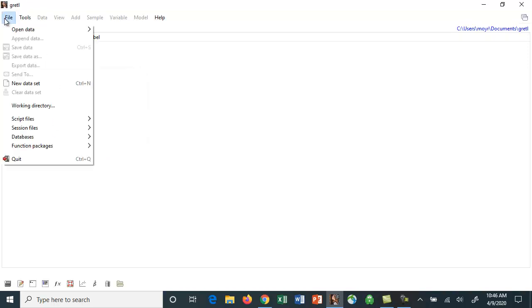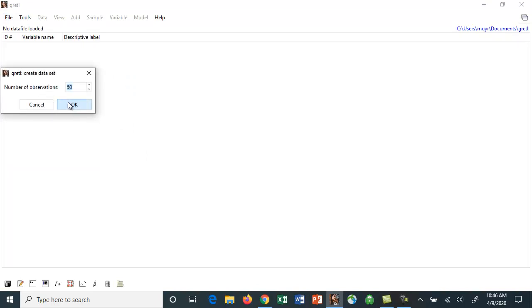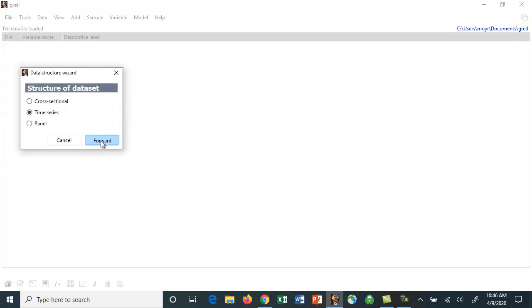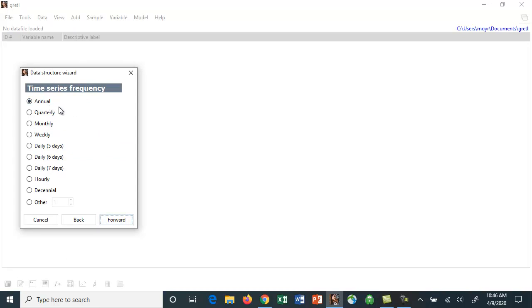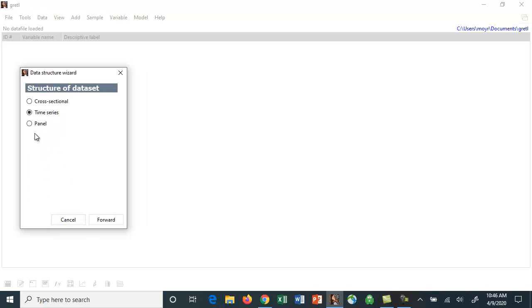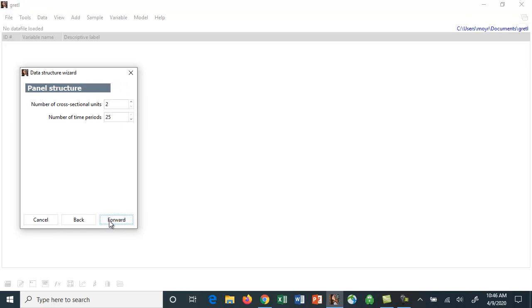If you're putting in, let's say, time series data, it's going to ask you whether it's annual or quarterly, monthly, etc. And then it'll ask you the starting date. So you'll move through and you'll type in the observations. If you happen to put in panel data, so essentially you have time series and cross-sectional, it'll ask you how many cross-sectional units and how many time periods, and you'll put that data in that way as well.